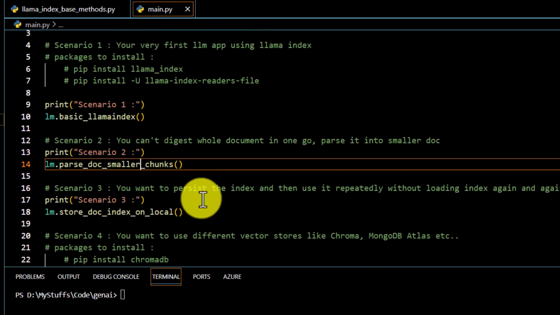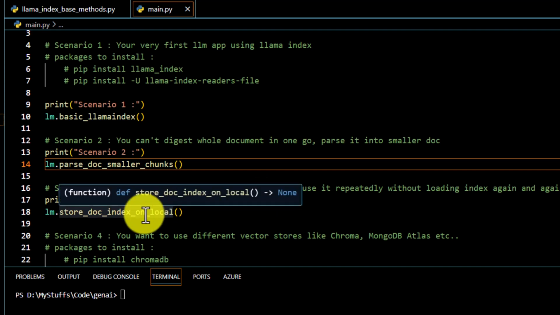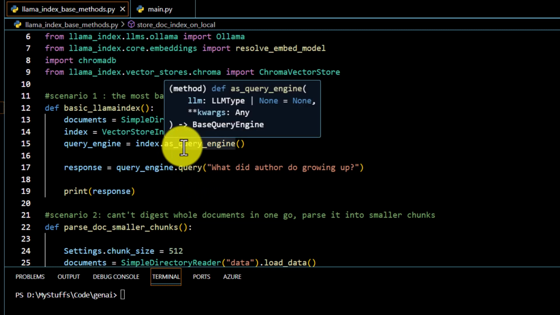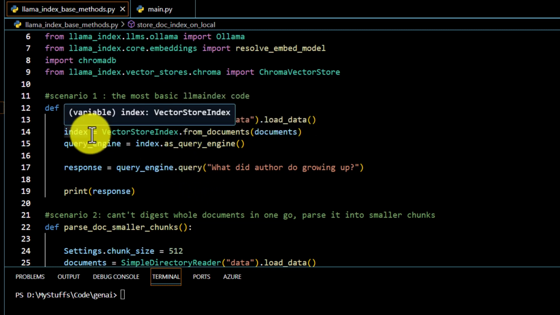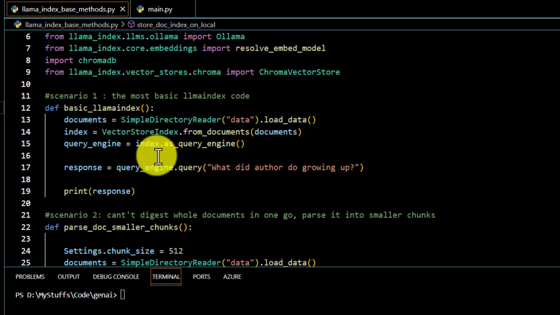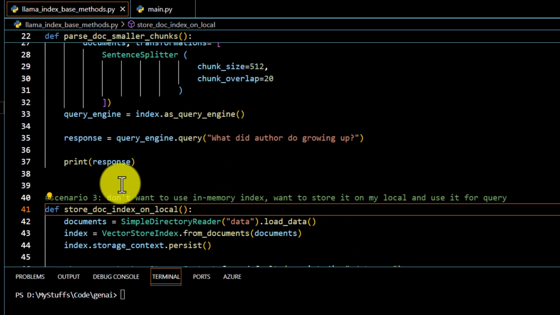In scenario 3, we want to persist the index and then use it repeatedly without loading the index again and again. So let me go to this scenario 3. As you can see in the first program, we were creating this index, and this index is being created in memory. So every time we run this code, we have to load the data, create the index, and then use that index for our query. But we can also persist this index.